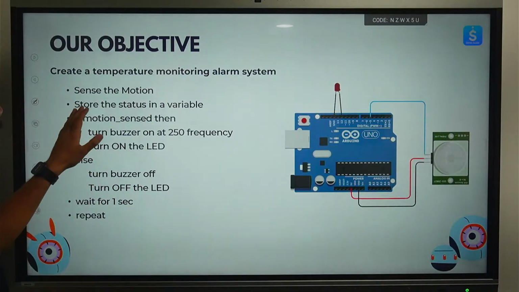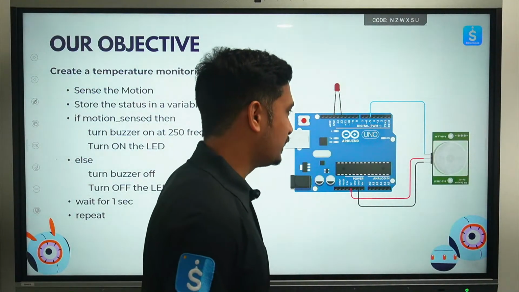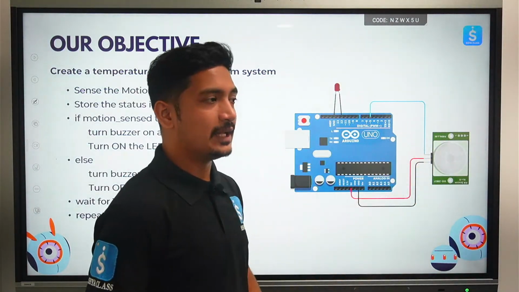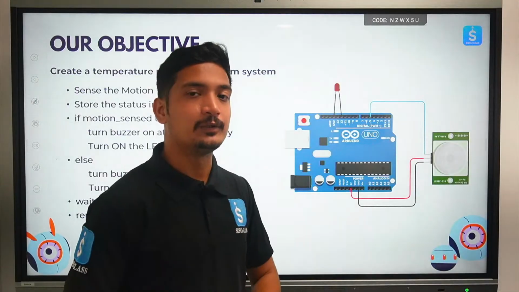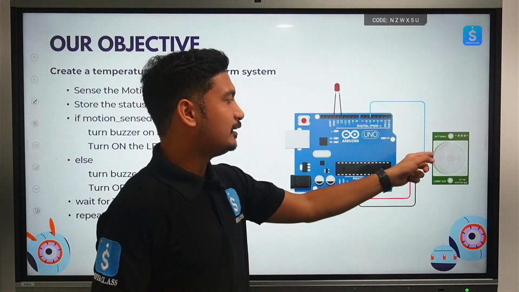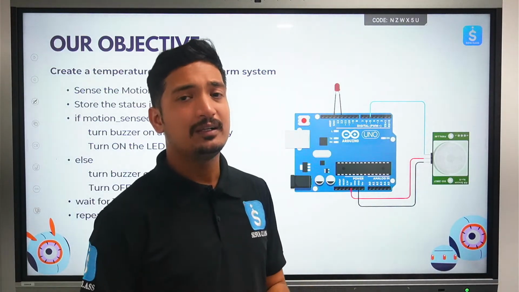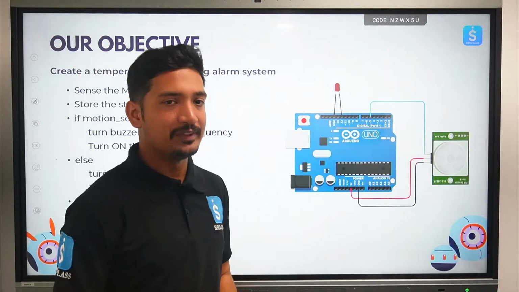Fine. So our objective for today's session will be, first of all, this is a design that we will be making. We will be connecting the PIR sensor with the power lines. So the power supply will be of 5 volts. So 5 volt will be connected to the power pin, and then ground will be connected to ground, and then finally the signal pin will be connected to any one digital pin. So we have around 14 digital pins. You can select any one of them. Okay.